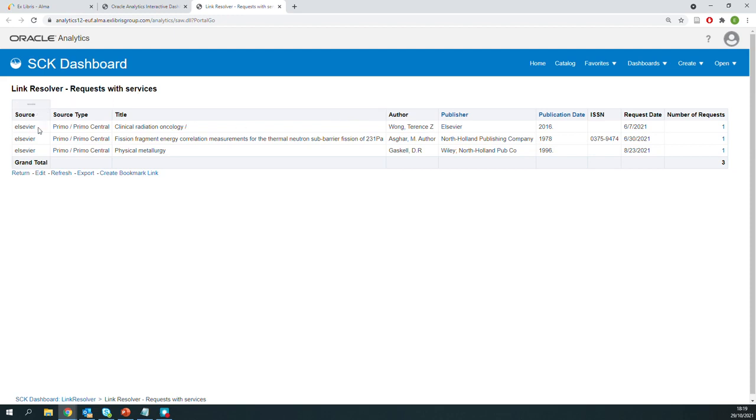The source is of course Elsevier, the source type, the landing page, is the Primo Central of SCK, the Central Discovery Index. The title is Clinical Radiation Oncology. The author is Wong Terence Zay. The publisher is Elsevier. The publication date is 2016. There is no ISSN, but there is a request date. There is one request that was done on the 6th of July in 2021. So how does this really work?